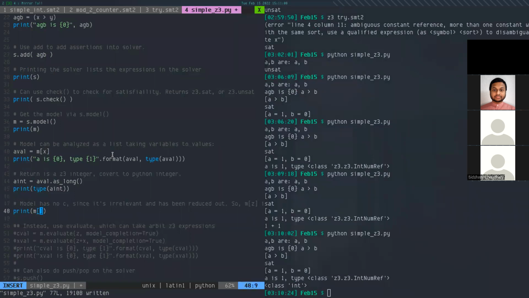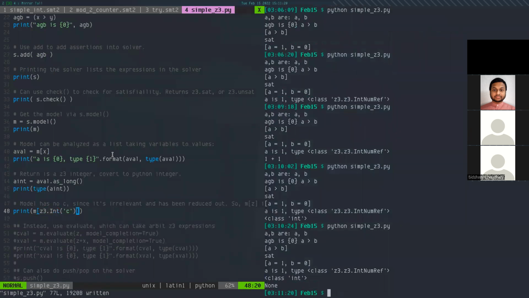So let me just say z3.Int C. If we do this, we're trying to index the model with a variable that is not inside of the model, right? So in this case, the indexing will return None. And this is a Python None, right? So you can use this to detect whether some variable is defined in your model or not.